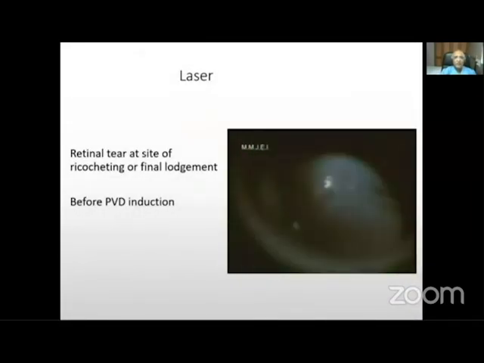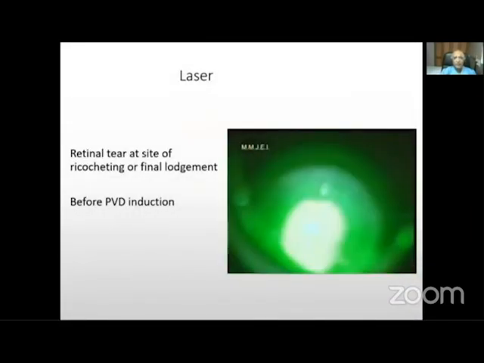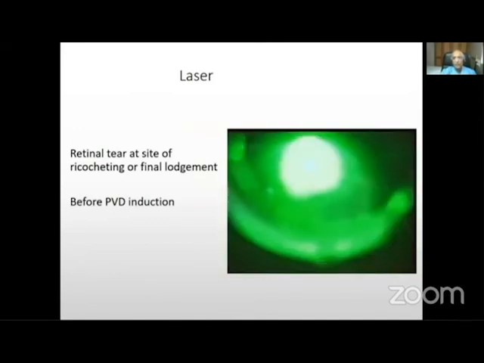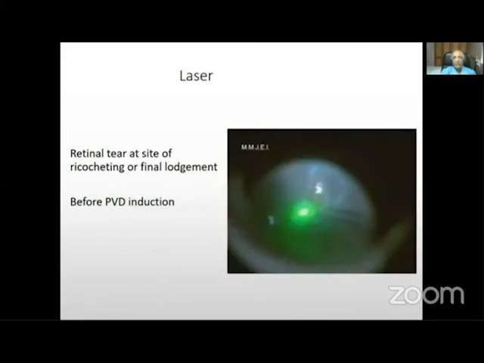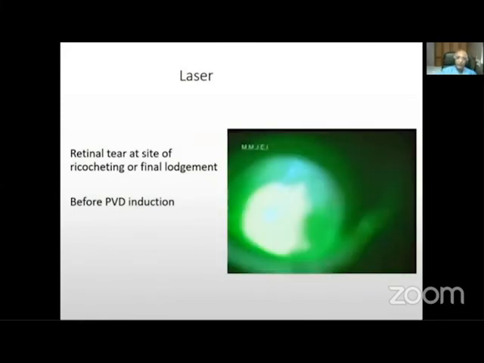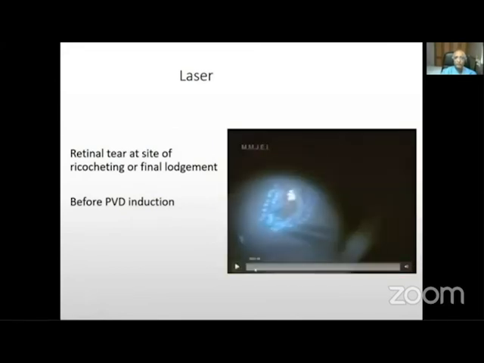Laser during surgery is something that is inevitable and has to be done at all sites, at the site of ricocheting, at any site of a tear. And this is best done before PVD induction, because during PVD induction, sometimes the retina can be lifted and laser becomes difficult.